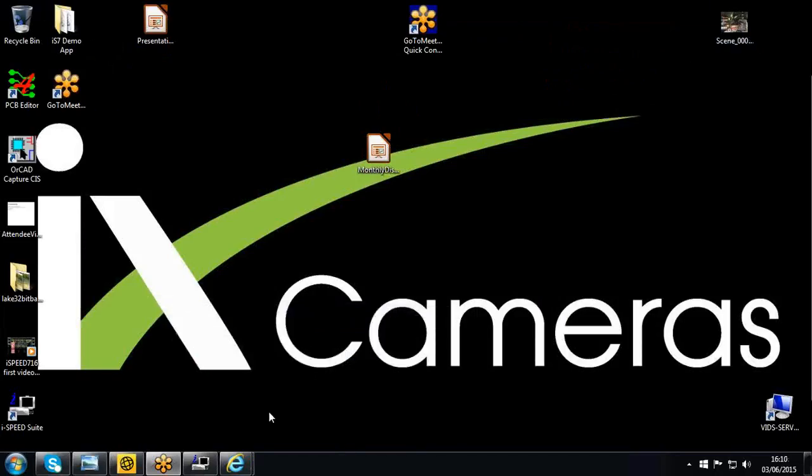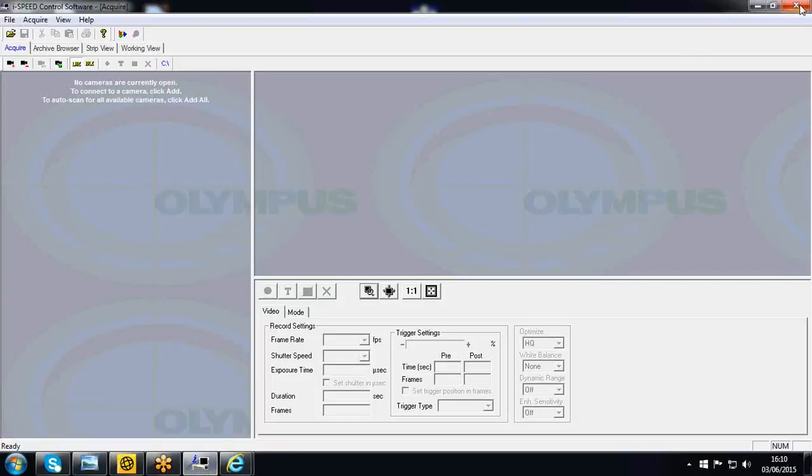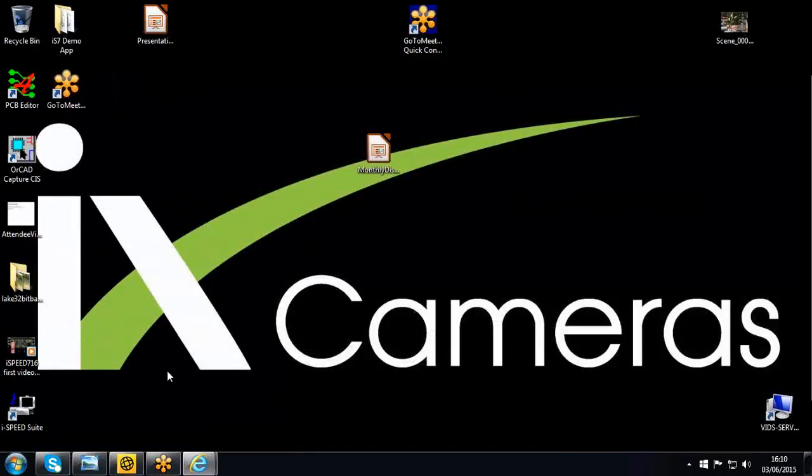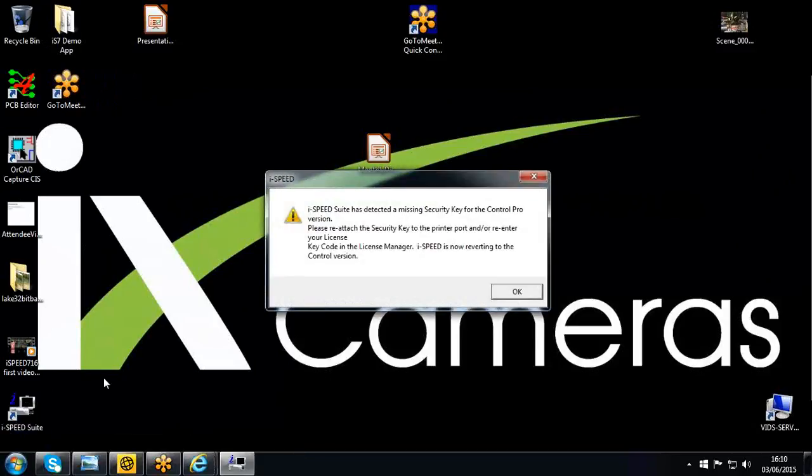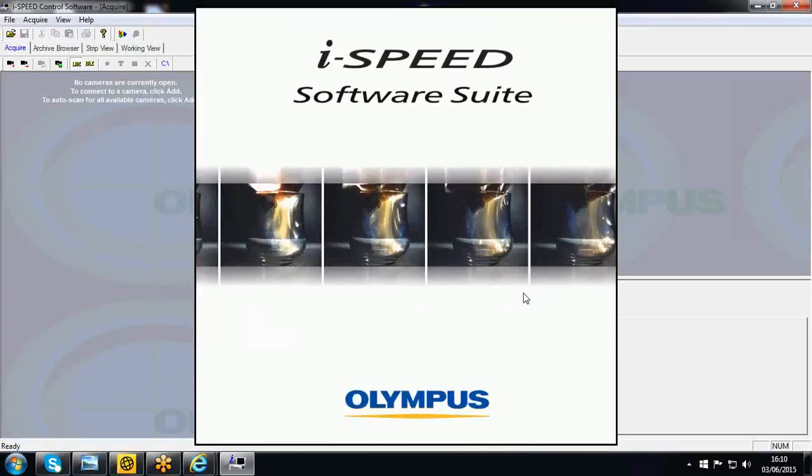Okay, so let's get straight into it. Let's open up the iSpeed control software. In fact, let me go back a stage. If I close that down and I open up from here, you can see that we always get this reminder pop up, and it tells me that we're not using a USB key. There's no fault with the software, there's no issue, but it's a prompt to the customer maybe that there is something more for this software. So this opens up as Control.